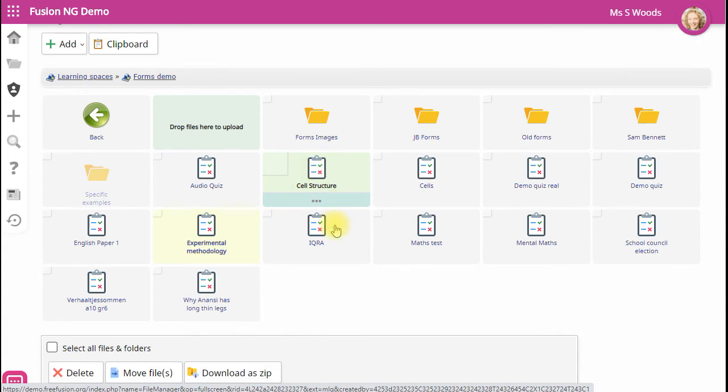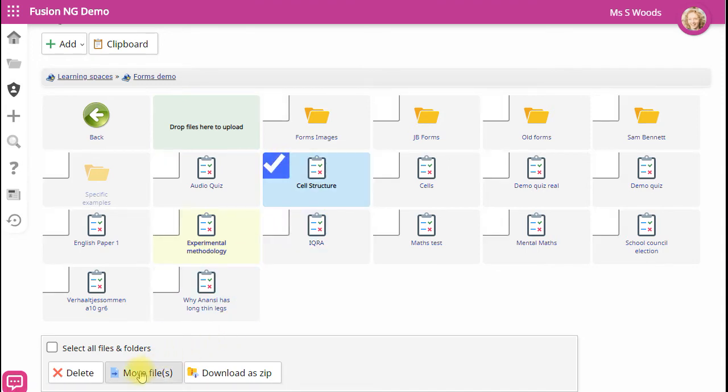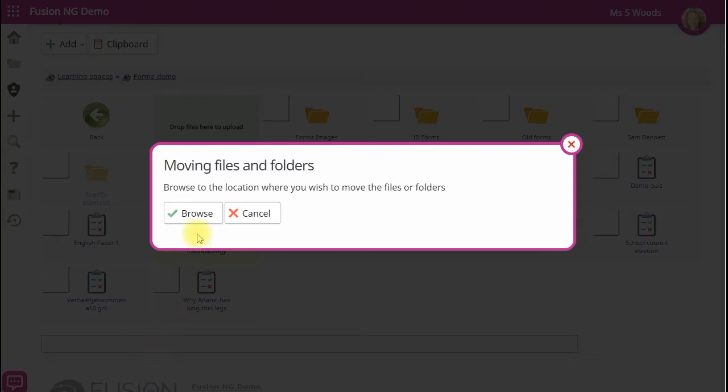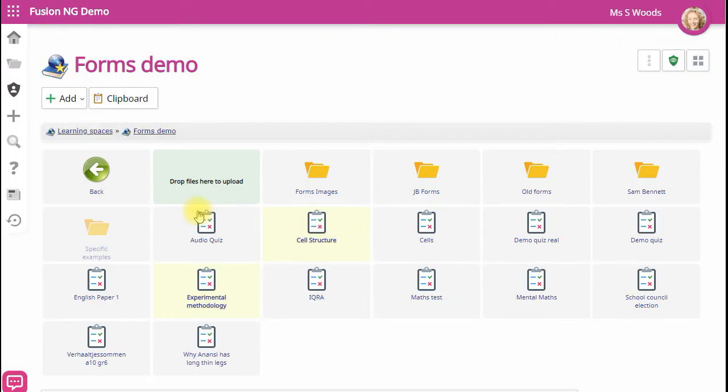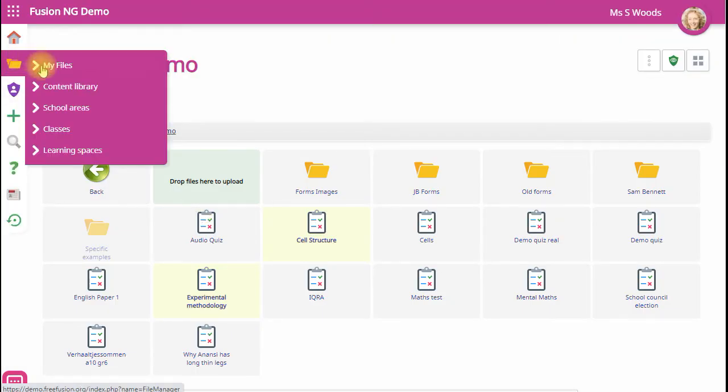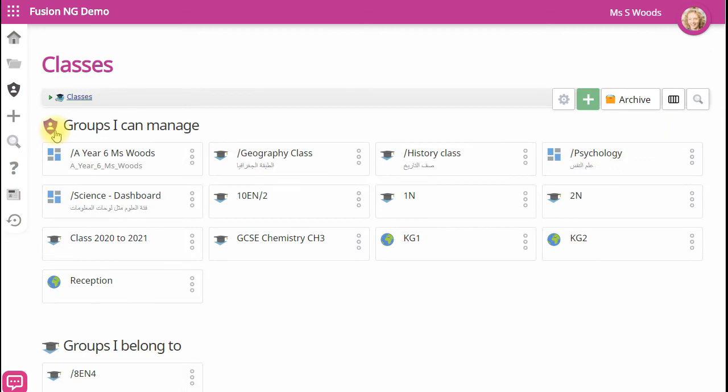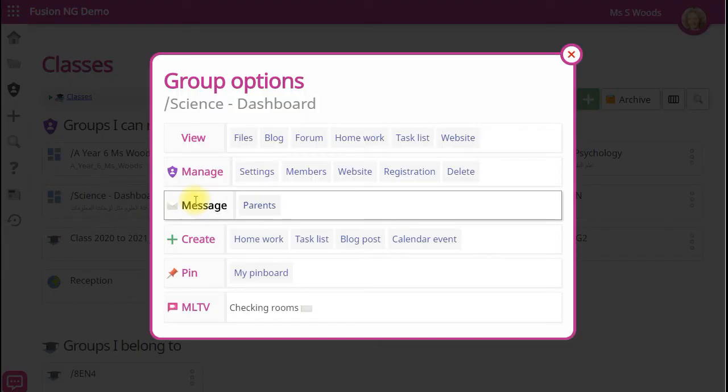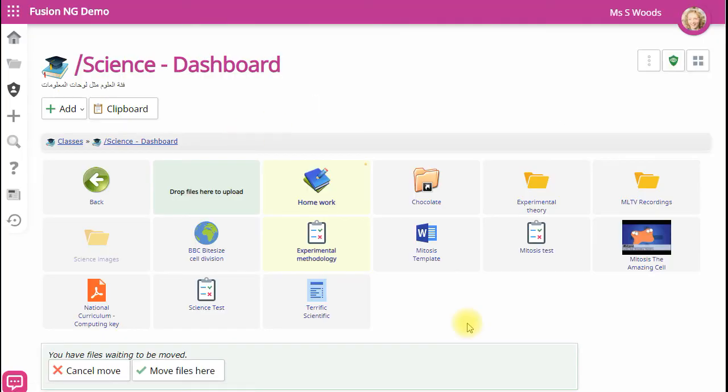So in this particular case, I'm just going to move it. I'm going to tick there, move the file, browse for the class, and the easiest way to do that is in this menu. And I'm going to go to my Science Dashboard class. And because this is a dashboard, I'm going to use the menu to go to the files. And I want to add my quiz here.